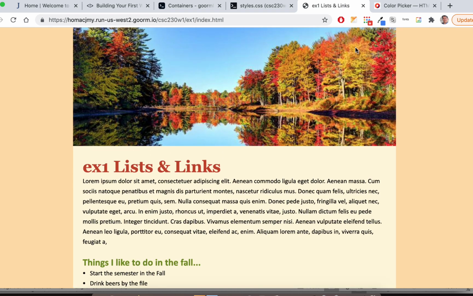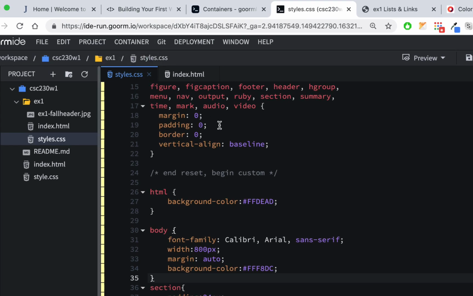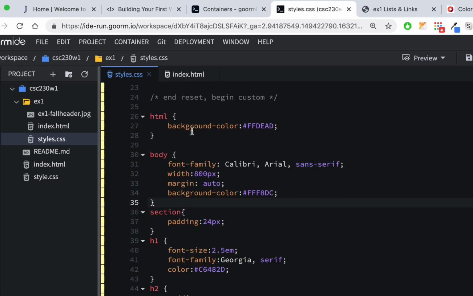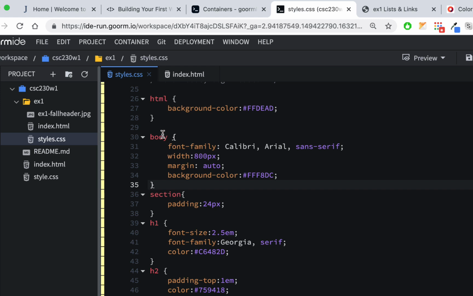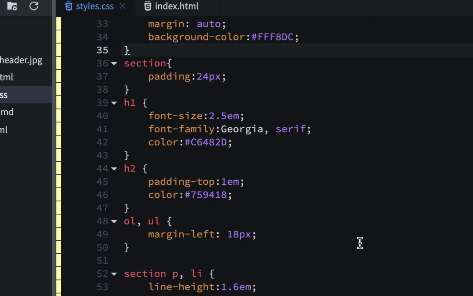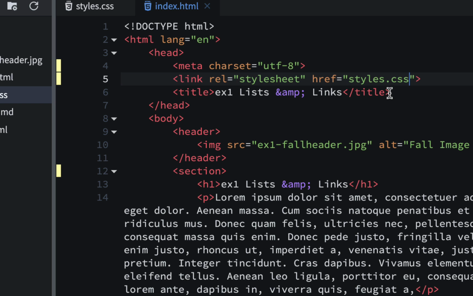Now, just so you understand what's happening if we didn't have CSS, here's the styles.css file that we're going to make. As far as what we put in here, we're just going to have a couple selectors: HTML, body, section, H1, H2, the lists, ordered list, unordered list, and then we'll pick out a couple things just to modify it slightly. But if you didn't have this file, or for whatever reason, if you went to your index file, the index file is basically pointing to the CSS file.